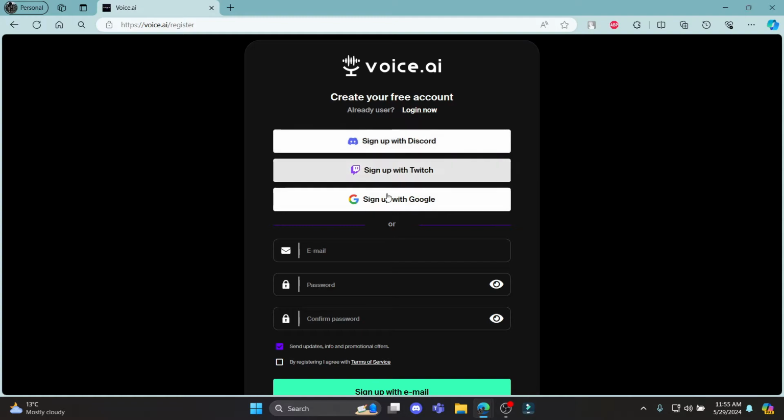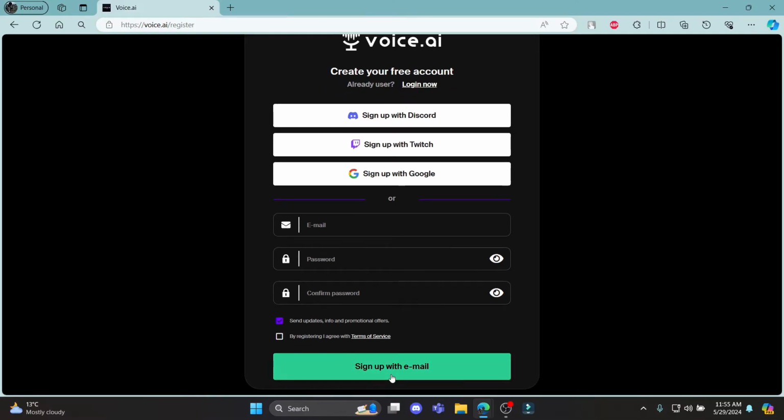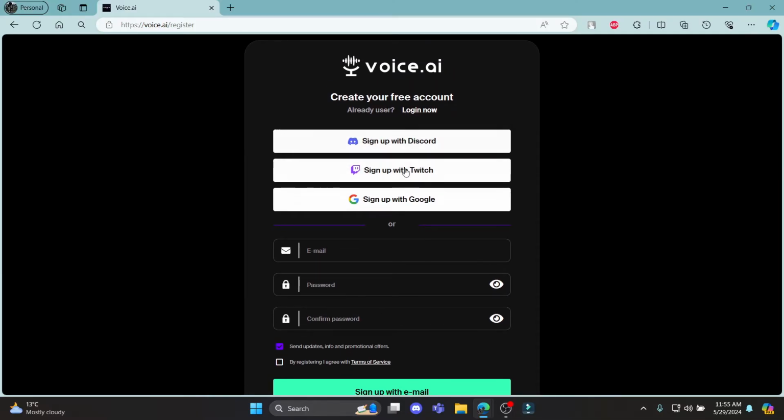Now you can see some of the options with which you can sign up. The first option is Discord, the second one is Twitch, the third one is Google, and the fourth one is your classic email address and password option. If you want to have a lengthy process, you can write down your email address, your password, your confirmed password, and click sign up with email, or else you can choose these.